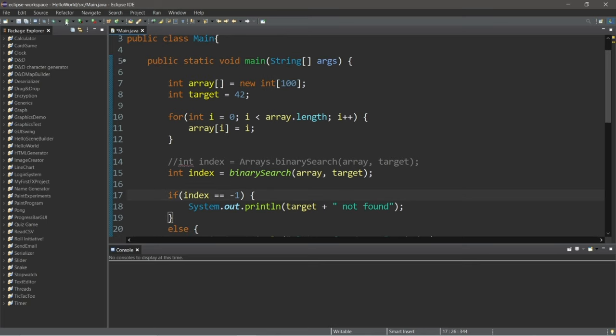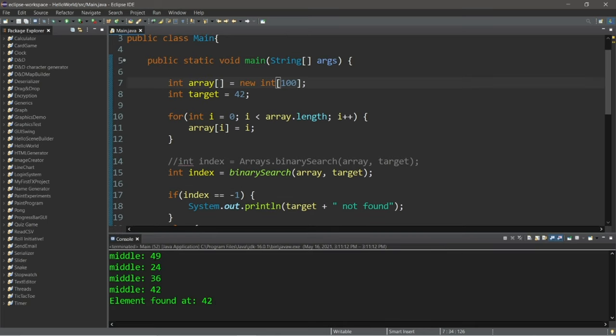Let's try it. Okay, element found at 42. So it took us, let's see, 1, 2, 3, 4 steps to find the number 42 within this array of 100 elements. Now let's increase the size because binary searches do extremely well with large data sets. So let's say we have 1 million elements and let's change this target.